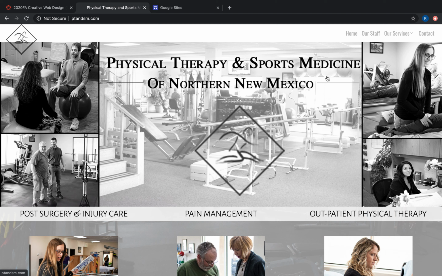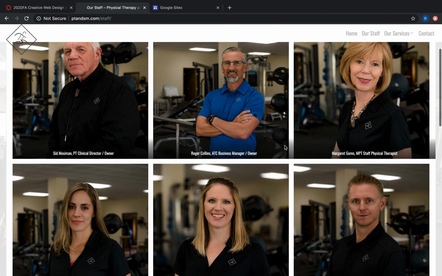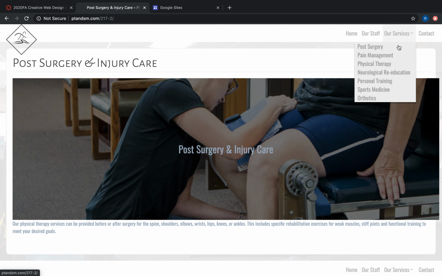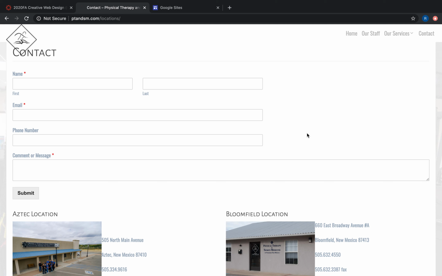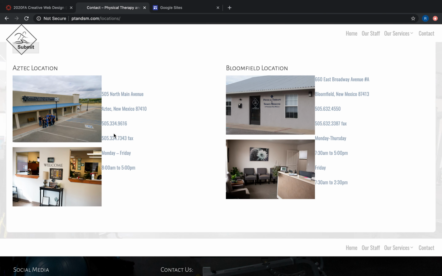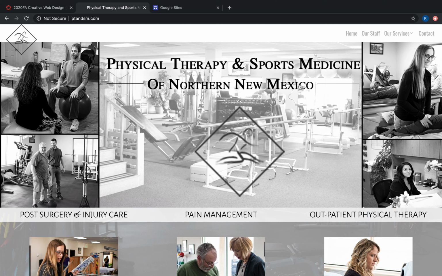So I'll show you what the website looks like. So we have their logo over here. We have the navigation. This takes you to the staff page. And then you have different pages for the services. And then you have the contact page, which allows people to send an email. And it also has their locations and hours, okay? So it's a pretty basic website, and I set it up using WordPress.